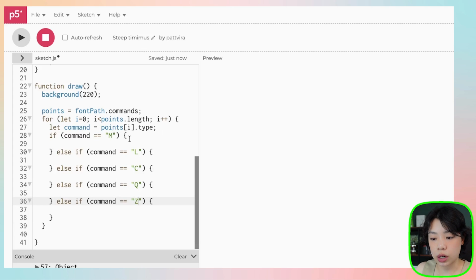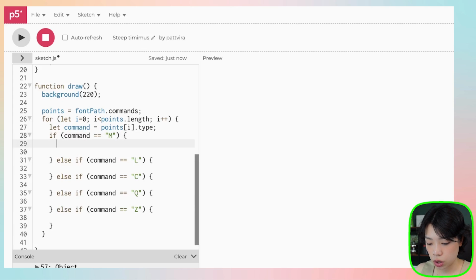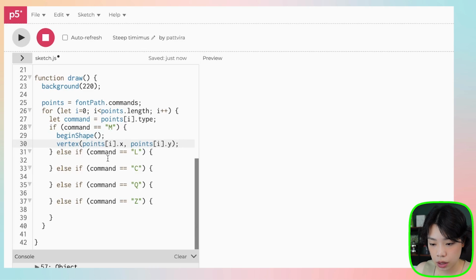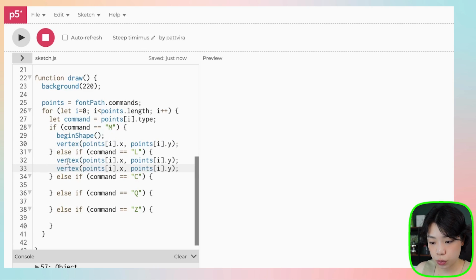And then like I said before, the M command is when you start drawing the shape, right? So what you want is you want to put in begin shape. And then we're going to draw the vertex, right? And for the vertex, we're going to extract the points of i dot x and points of i dot y, right? So that's if it has the type command of M. For L, we just want 2 points, right? Actually, just 1 point.